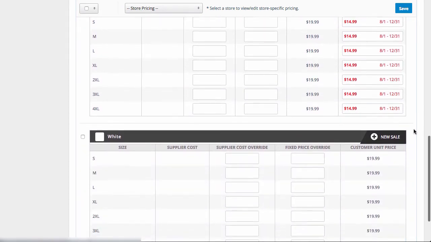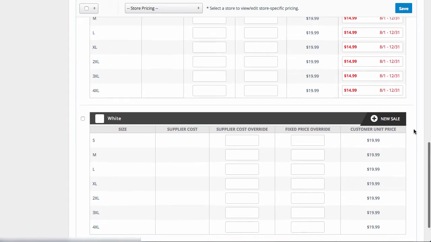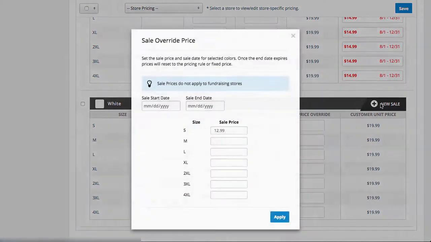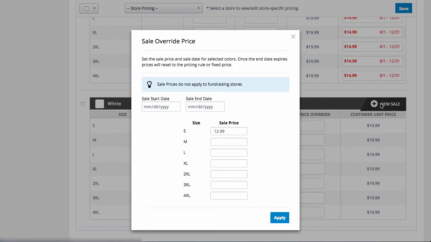Now, if you scroll down, in order to add products on sale, you can click the new sale button here. And what that's going to do is call up a modal window where you can establish the sale start date and of course the end date. Now, once you've done that, you have the ability to enter in the sales price at each individual size. So this gives you granular control at the style level and the size level. You have the ability to mark certain products on sale.